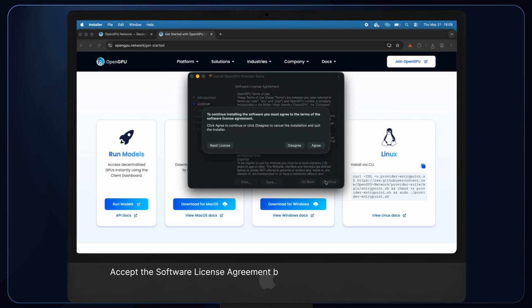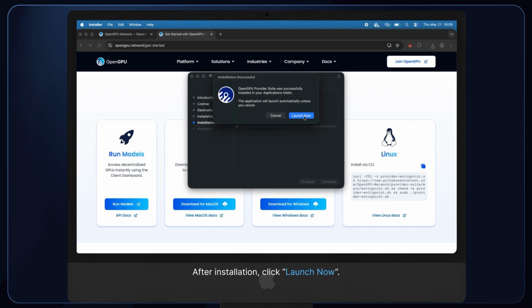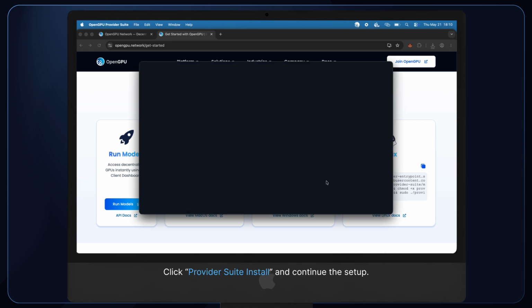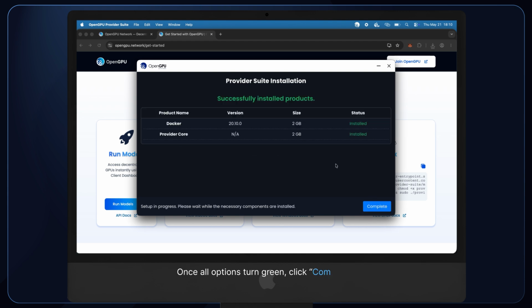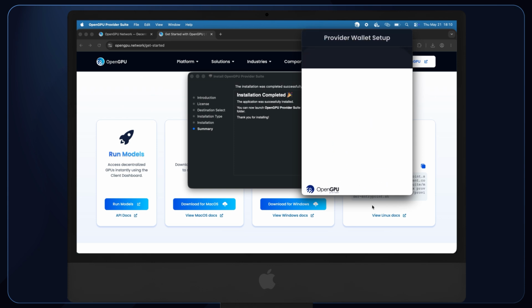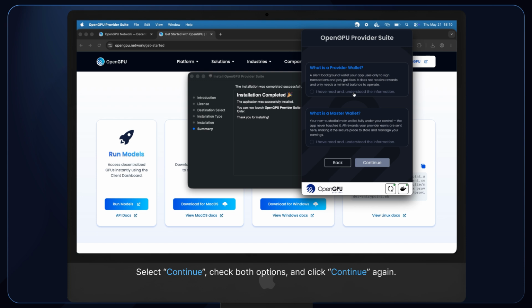Accept the software license agreement by clicking Agree, then click Install. After installation, click Launch Now. Click Provider Suite Install and continue the setup. Once all options turn green, click Complete. Select Continue, check both options, and click Continue again.